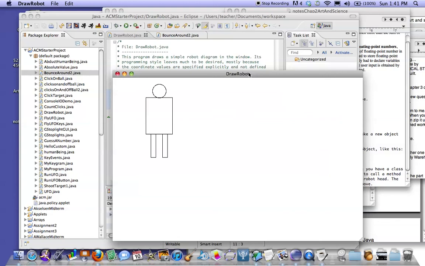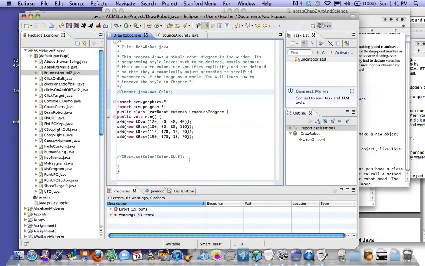Made in your ACM starter project folder. The coding example for this project is in the Art and Science of Java in Chapter 2. It's all coded up for you. All you had to do was copy it. Take a look at the way this thing is set up.